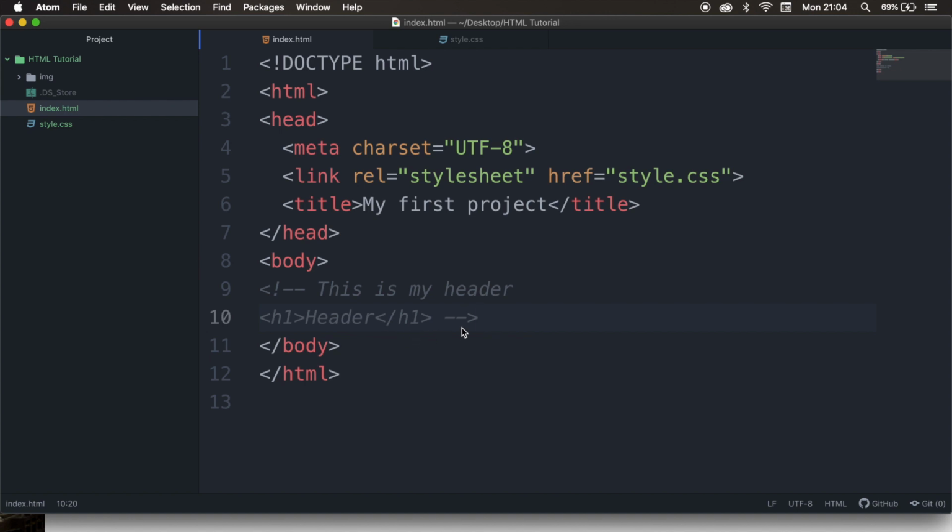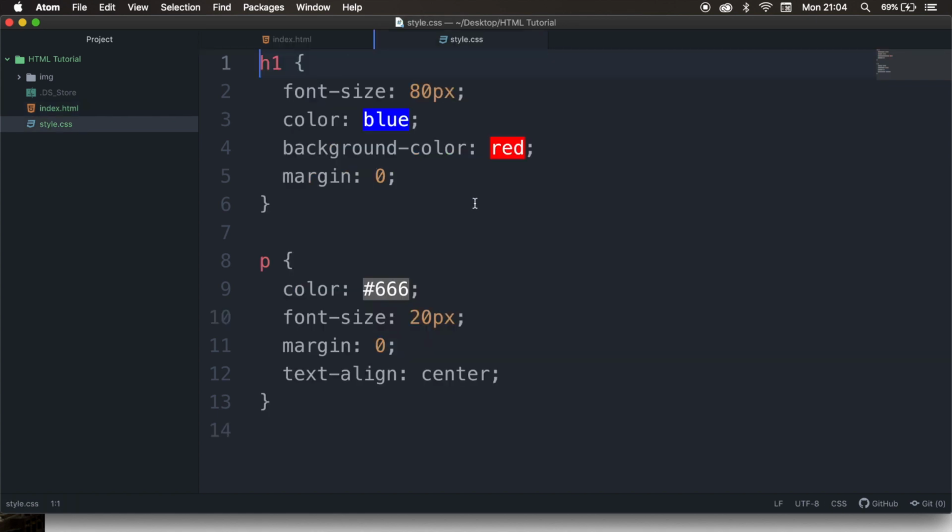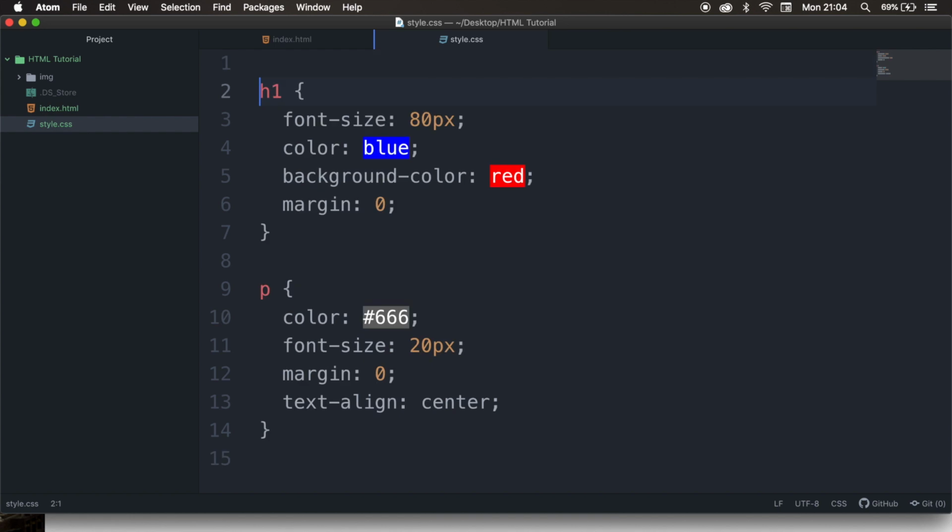The advantage of using comments in CSS are pretty similar to adding comments in HTML. So let's open our style sheet. And from the previous episode, we have our H1 and our paragraph. What I usually do is to go right above the code of a specific section of the page, and I will add a comment with the name of that specific section in between.